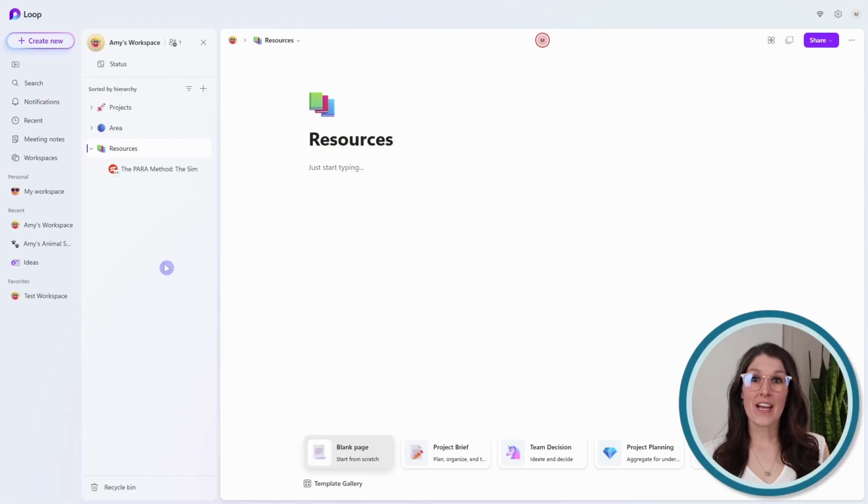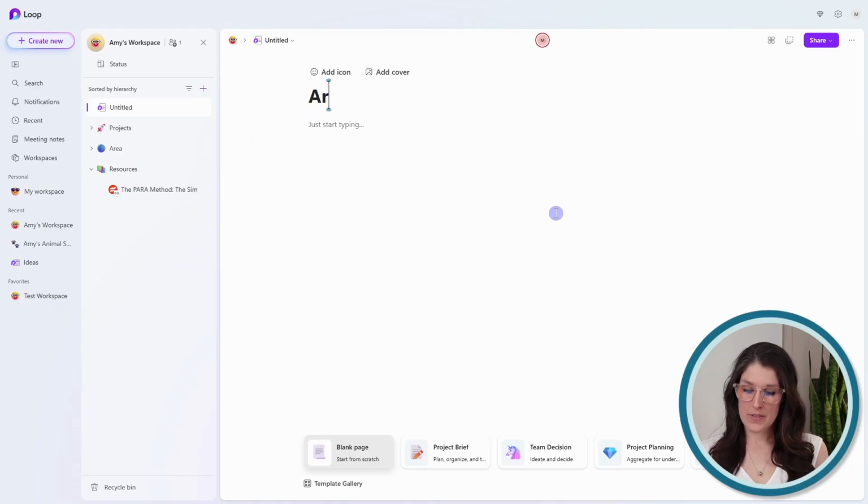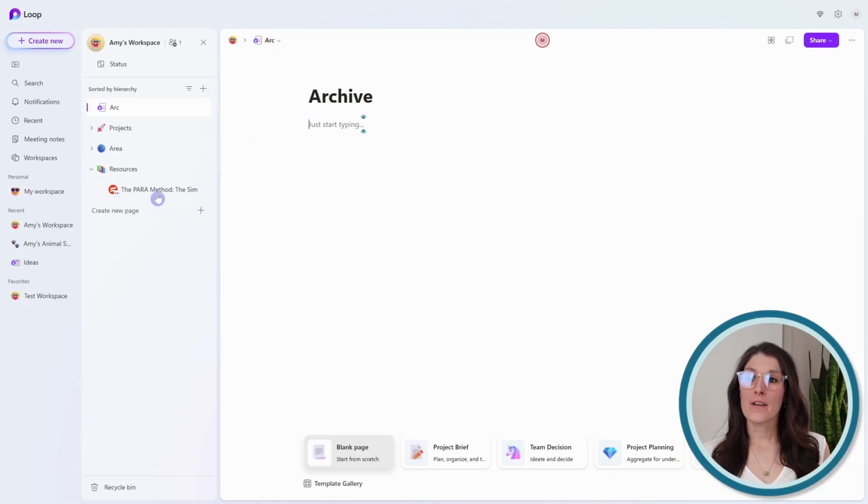The second A in PARA is for archive. So here, we can once again drag and drop this down below. So we will see that we have P-A-R-A. Now the archive is used to clear out the clutter from these other three areas. So when you are finished with something, but you may want to access it in the future, then you can simply drag and drop items to the archive area.